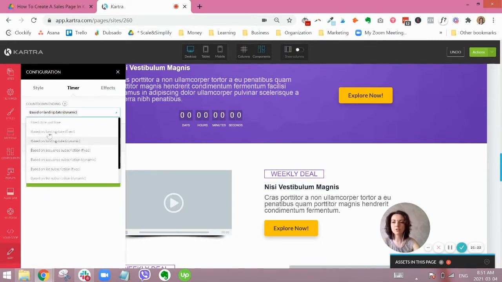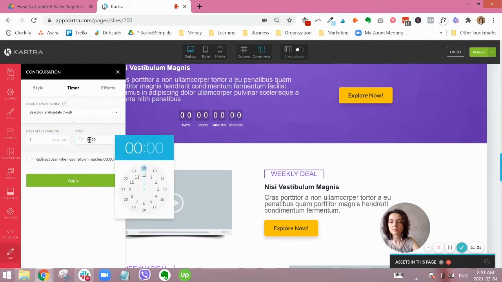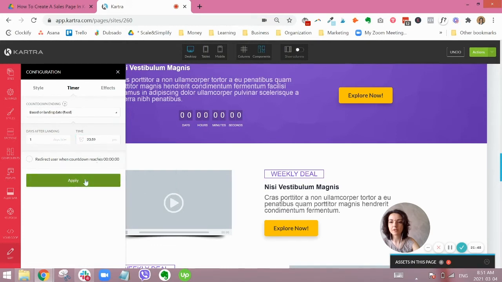Okay, so I'm going to use the landing page fixed. I'm going to say 1 day later at 23:29. Okay, and we can click apply. And then when you go to preview this, that's when it's going to show you that it's counting down. When you preview it is when you can test that it is showing the proper number of days and hours and all of that.